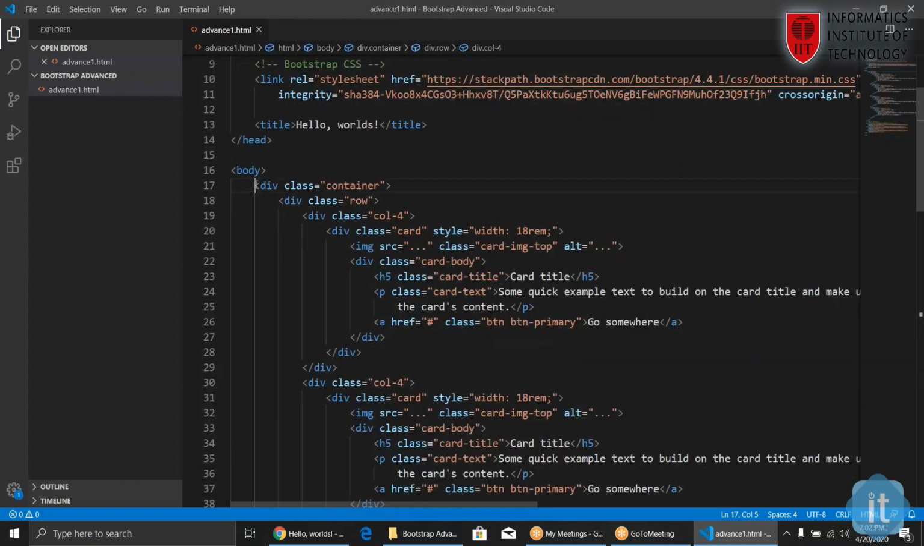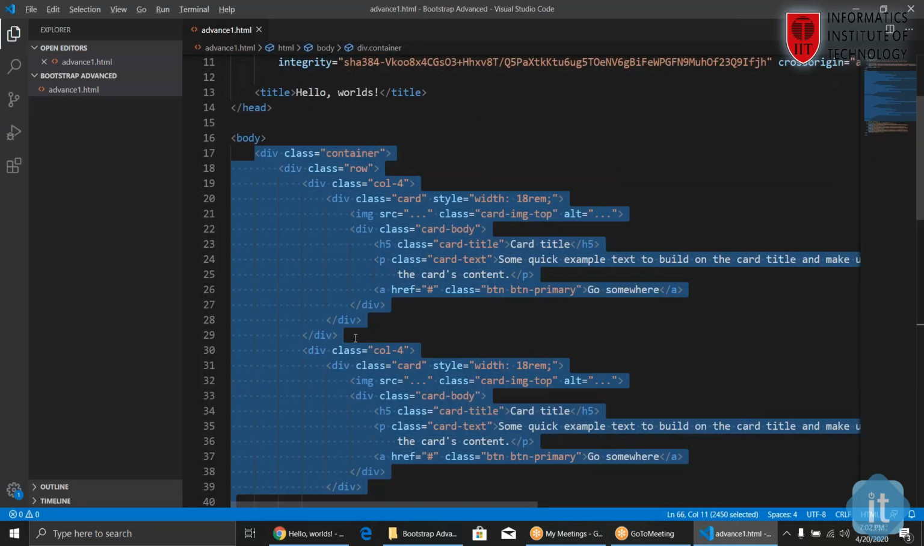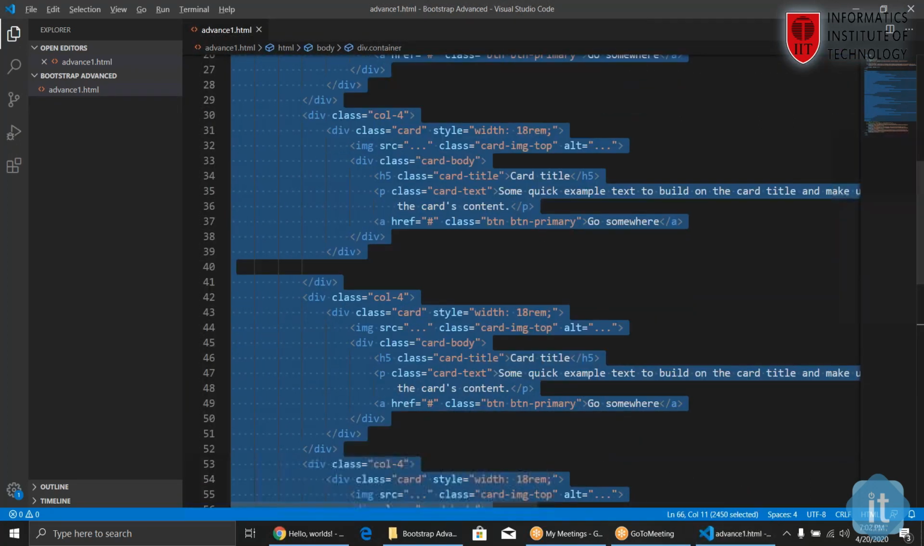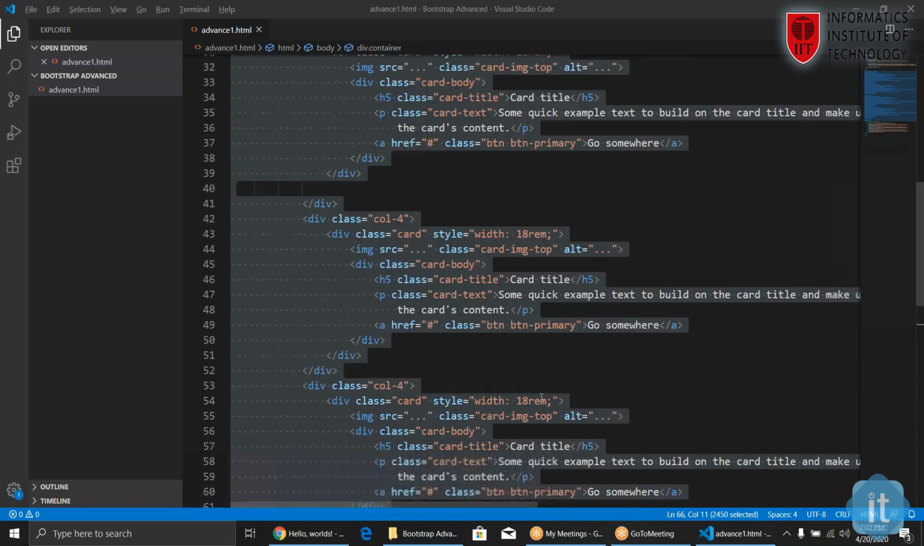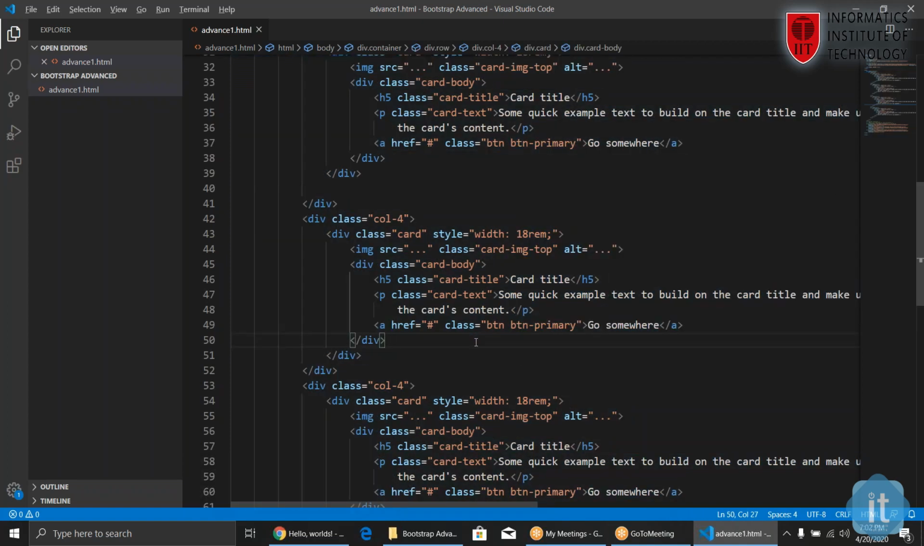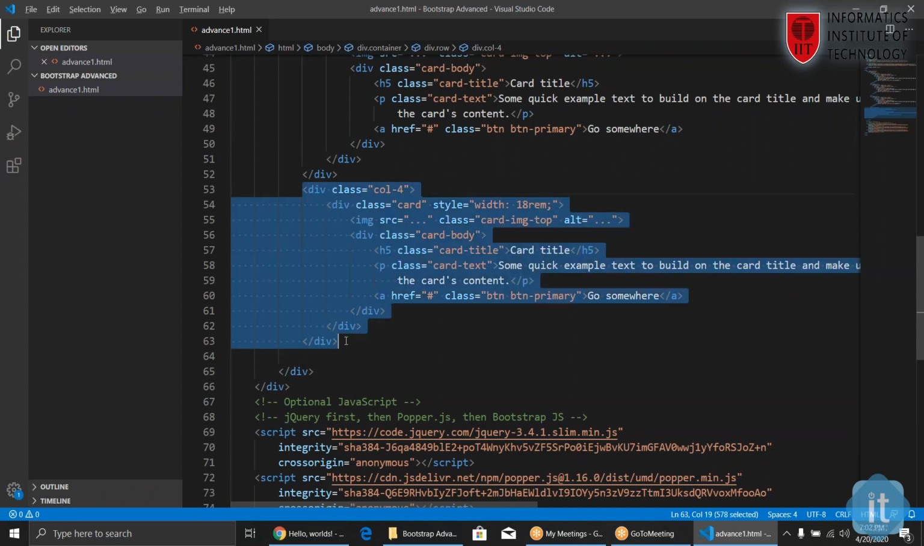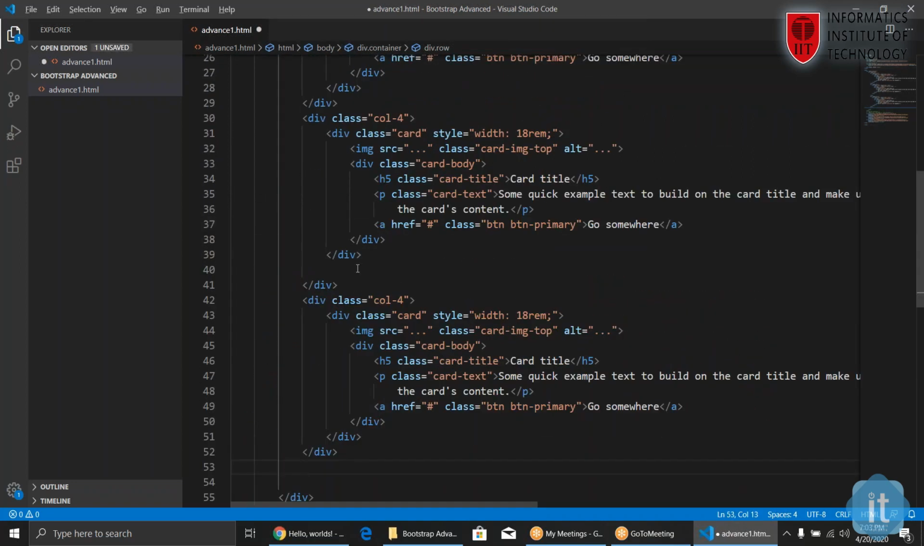Okay, I'm going to copy and paste my entire code in here. Once you copy and paste that code, you can simply use the format option, Shift Alt F, or right click and format document, and you will get this code. Okay, this is what I did. It was like this, fine.